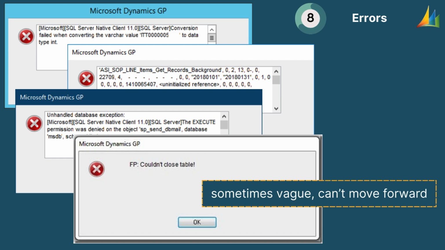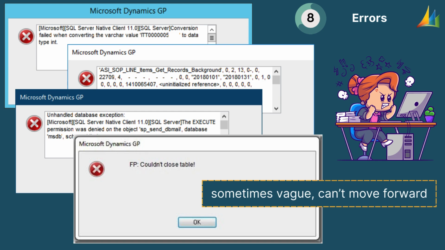Number 8, errors. Let's talk errors, one of the most frustrating parts of any system. In GP, you already know the drill. You click on a button and boom. There's the modal pop-up with a large red X and sometimes a very vague error message that isn't explicit. But one thing's for sure, you won't move forward until you fix whatever is wrong.